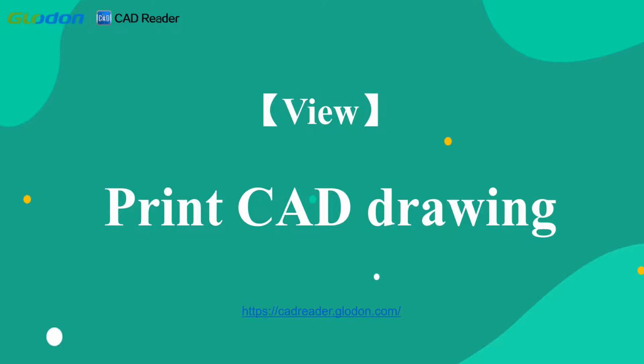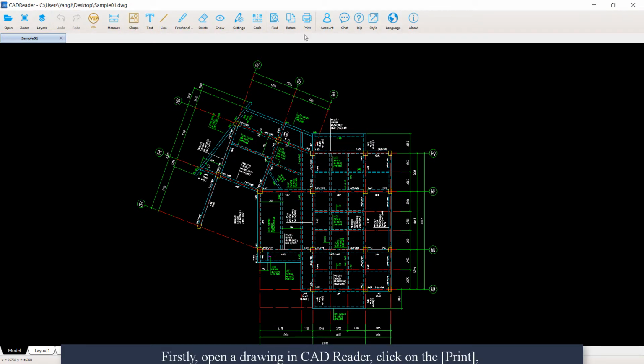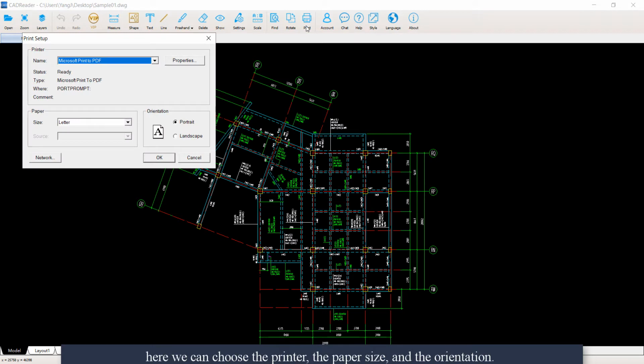In this video, we are going to learn how to print the CAD drawing in CAD Reader. So first, open a drawing in CAD Reader. Click on the print. Here we can choose the printer.